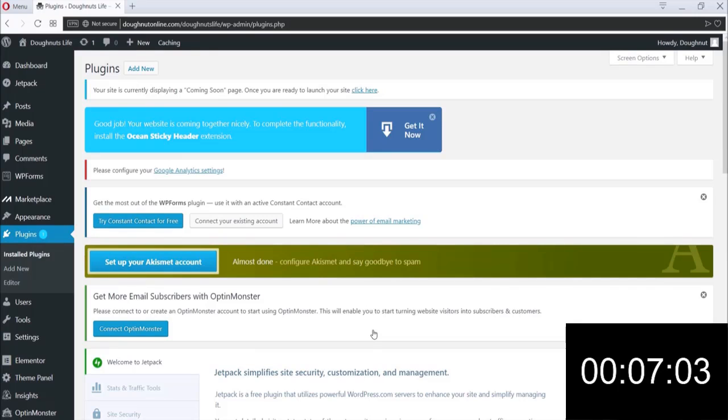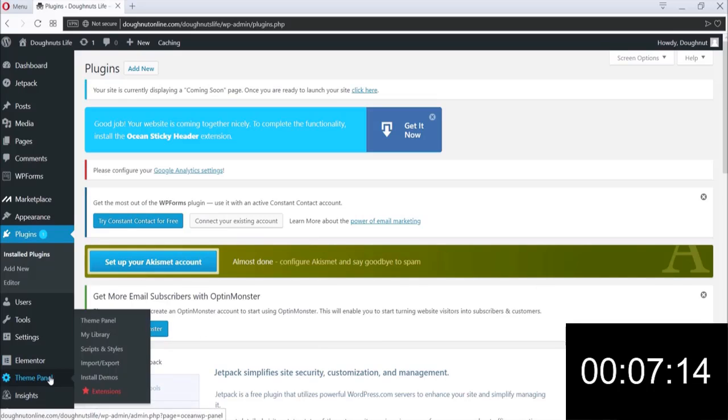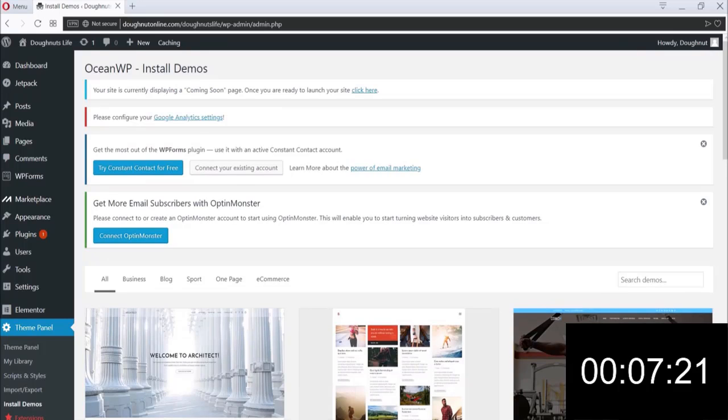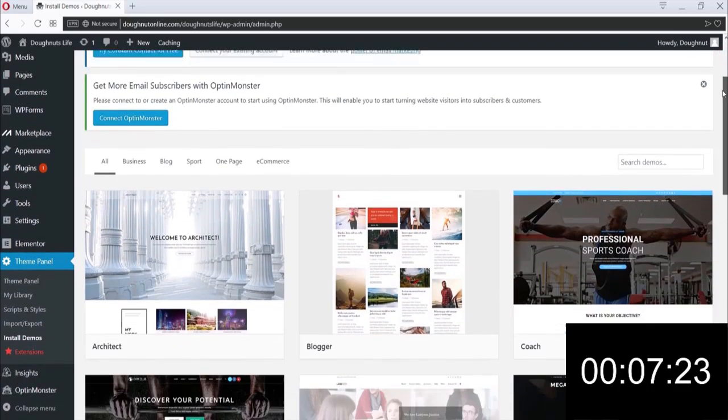We're not done installing them. After we import the demo, it's actually going to ask us to do some more, but that's okay. So let's go ahead and move on to actually importing that demo now with the plugin. So if you hover over the theme panel option in the left side menu and then click Install Demos, it's going to take us to a library of demos that OceanWP has for this specific theme.